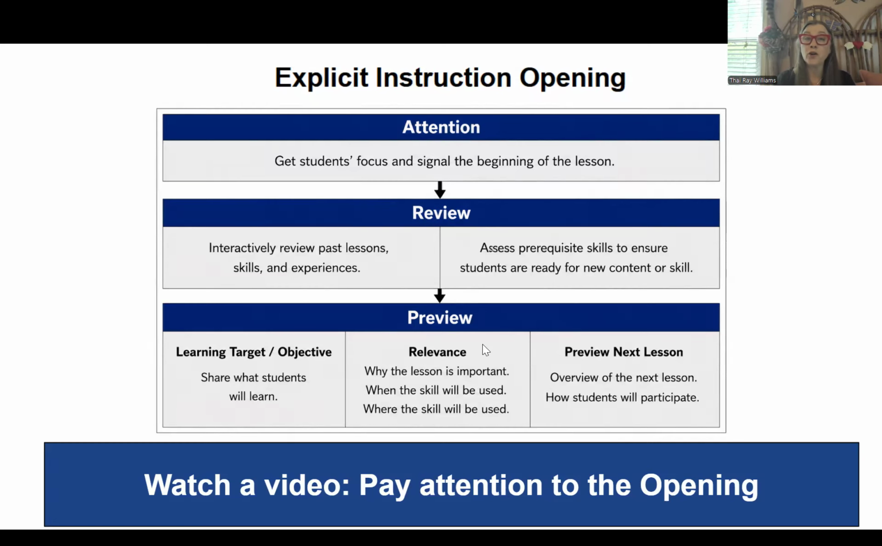Welcome back for part 3 of our asynchronous course content on explicit instruction with a focus on the opening and the I do or modeling portion of the body. Now, in our last video, I showed you this graphic and I suggested that you take a screenshot of it.